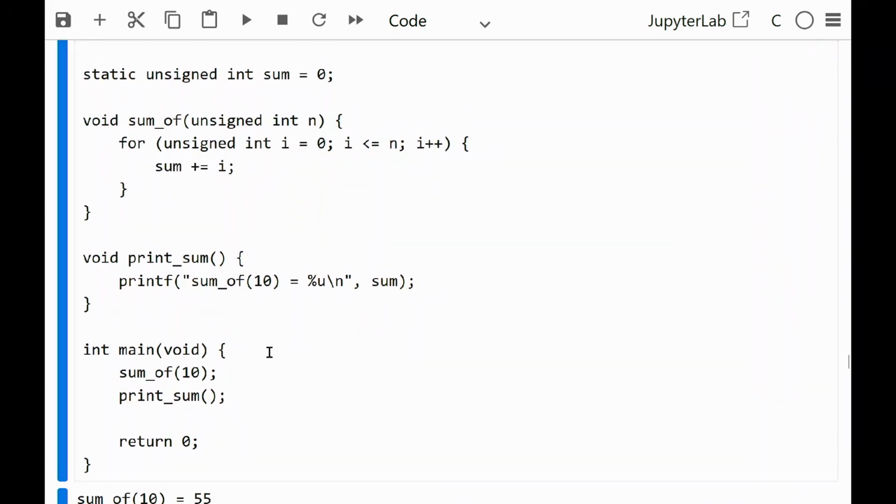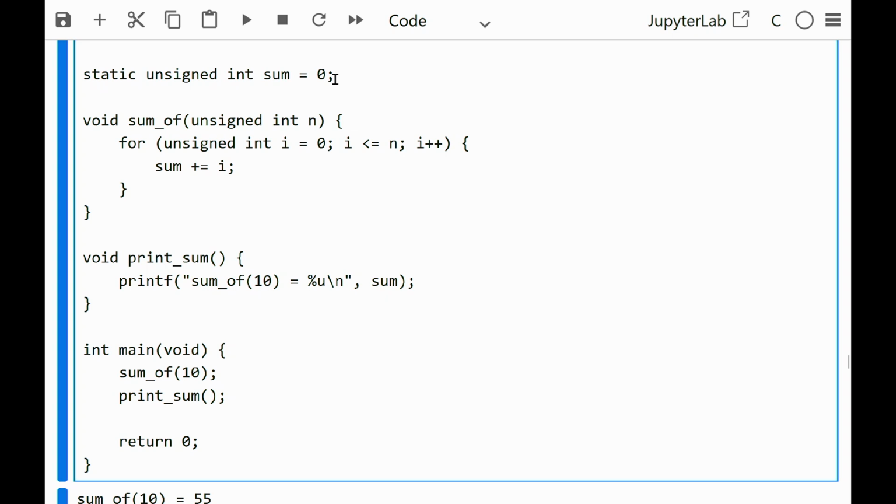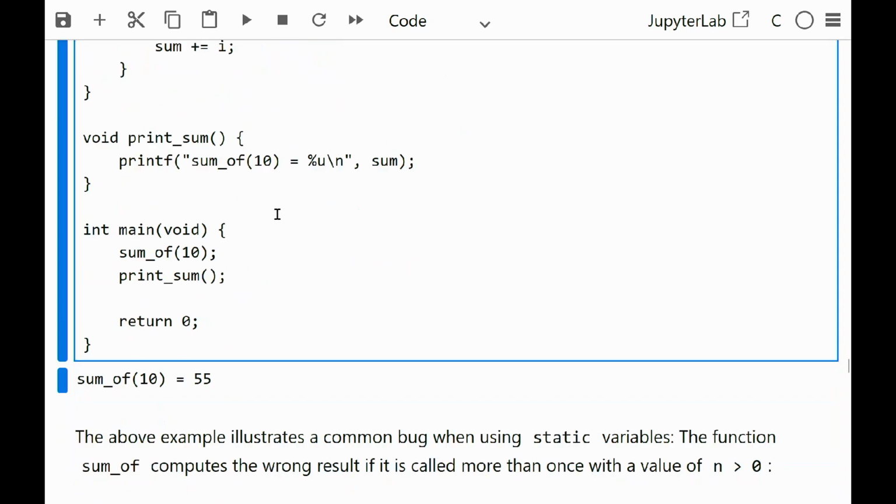So that example right there is an example of a program that works as long as you call sum of exactly once. Because you call sum of exactly once, and you don't touch the variable sum otherwise, this will be correct. So the first time you call sum of, sum starts at 0. And then we accumulate the sum into that variable there. As soon as you call sum of a second time, sum's no longer 0. So you're going to accumulate the sum into a variable whose starting value is not 0.